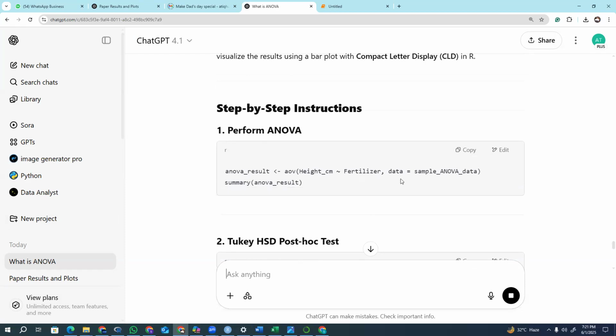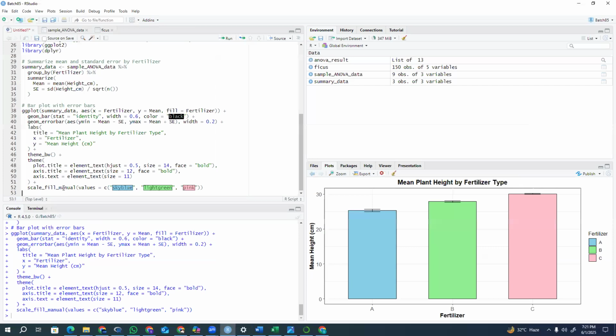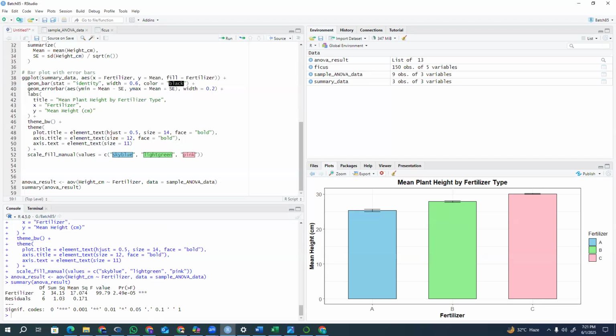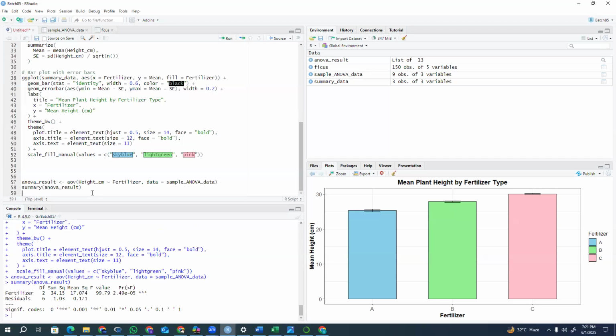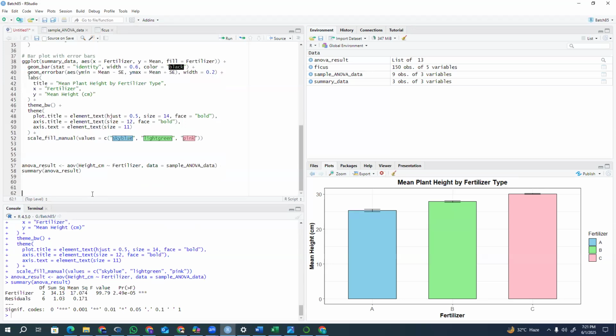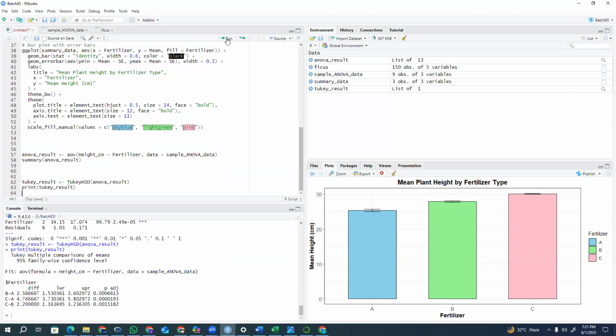First perform ANOVA, copy. We have already done ANOVA, but repeat it again. ANOVA results are significant. Now apply the Tukey test. ANOVA shows you there is a significant difference between three groups, but the post-hoc test tells you how many differences are found between group A and group B, B and C, C and A. You can check here in the table.